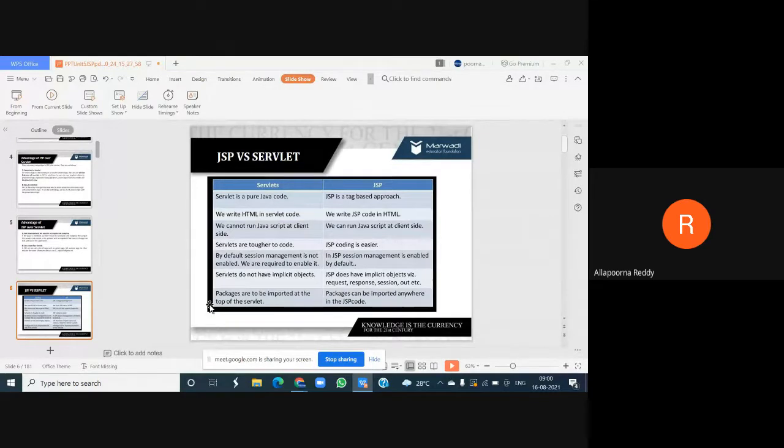And coming to my servlets, they don't have any implicit objects. We need to create them. But JSP does have implicit objects, which, as I told already, include examples like request, response, session, out. These objects are available implicitly, we can use them. But they don't exist in servlets, we need to create them.